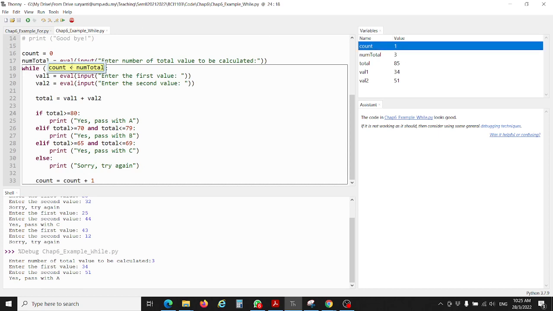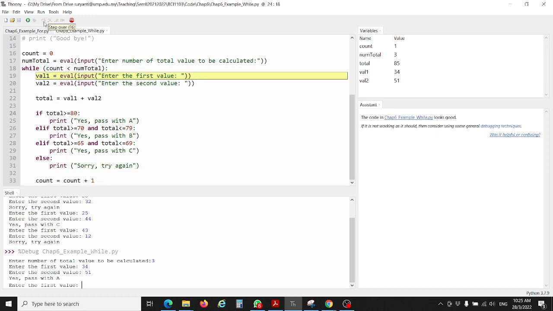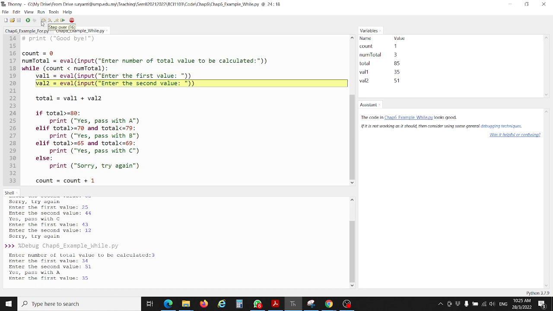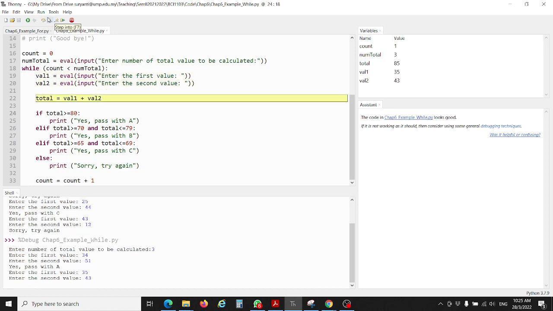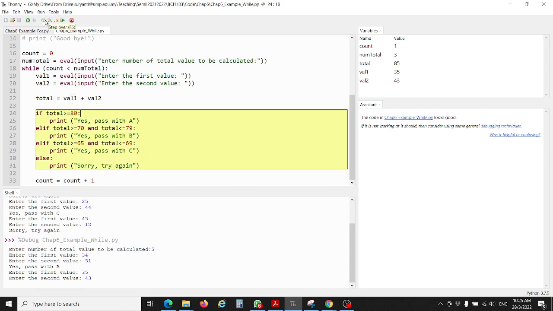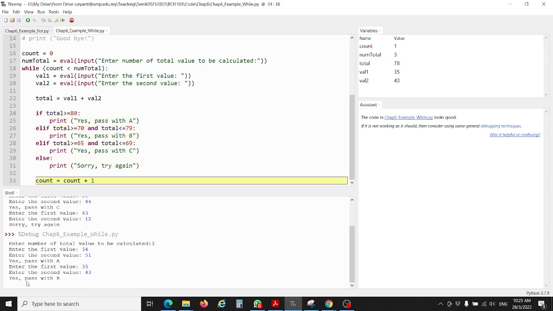So I check again with the condition in the while. Count 1 less than 3, so I will do this statement. My next is 35, and then 43. So the total is 78. 78 will fall under "Yes, pass with B." Now we proceed to count equal to count plus 1. Current count is 1 plus 1 will be 2. So now our count is 2.